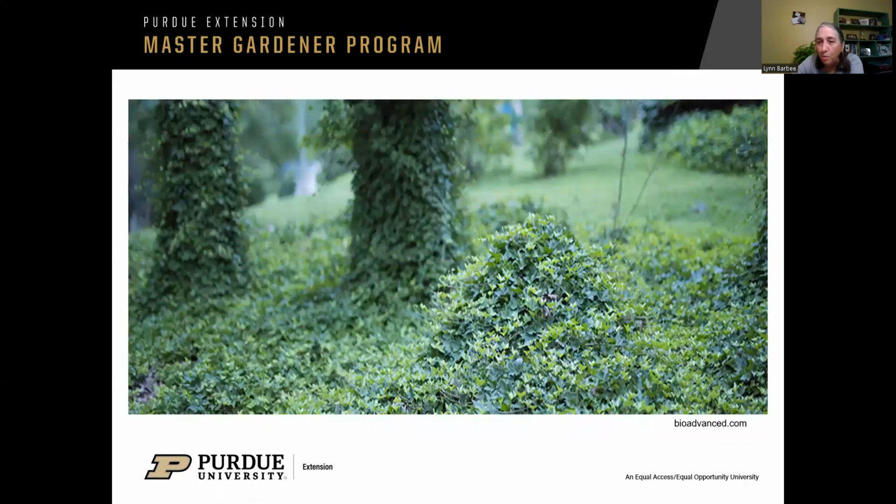Okay, there's why you don't want to use English ivy. And be thankful we don't live in the South where kudzu is a thing. Kudzu. Look it up. It grows like 12 inches a day or something.